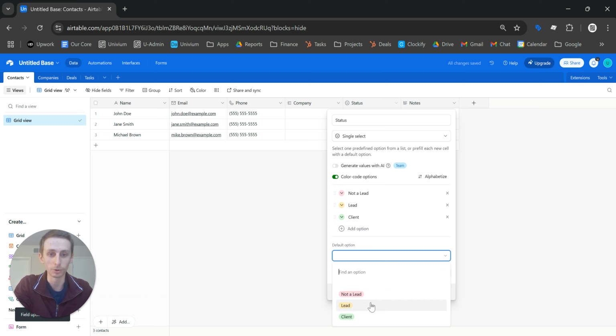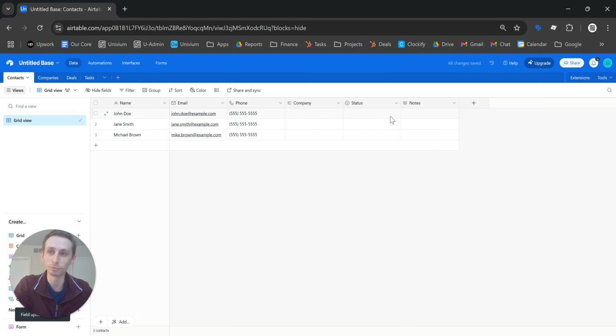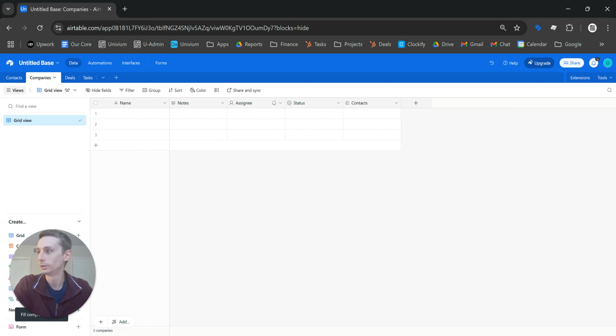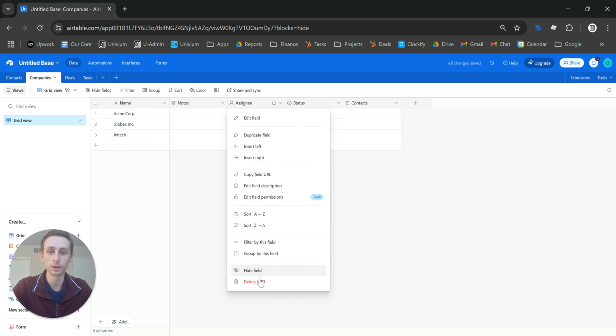We're going to add a default option: everyone's a lead. Now you may have contacts that are not leads, but again, okay. No, you can drag it down. Forgot that. And we have notes for companies. Let's just add some names in there for now. Get rid of that space. Notes assigning, don't need that.